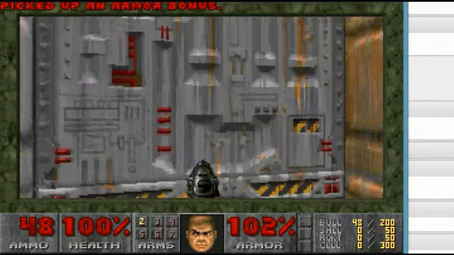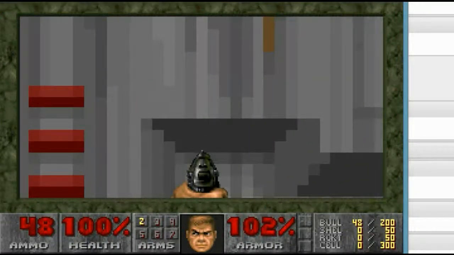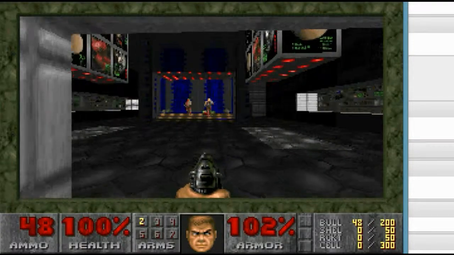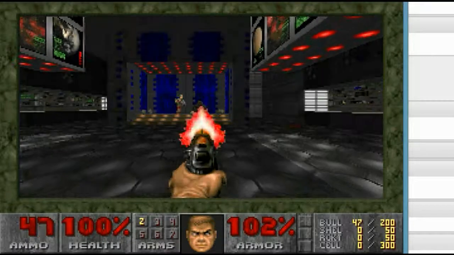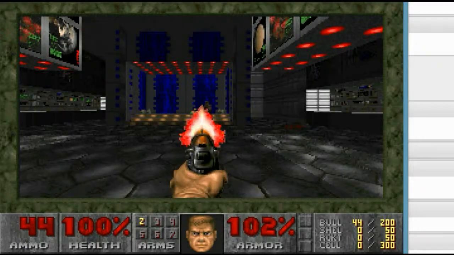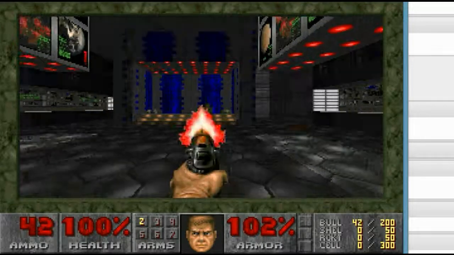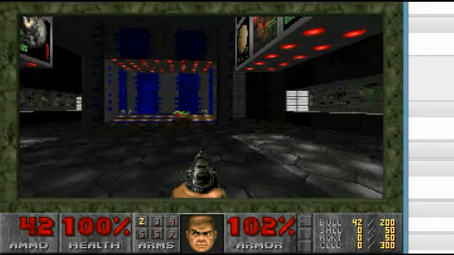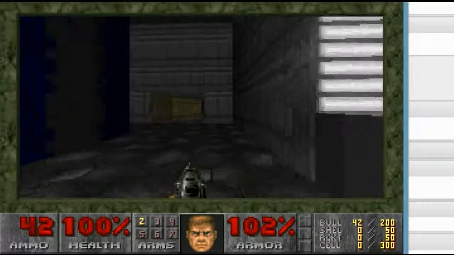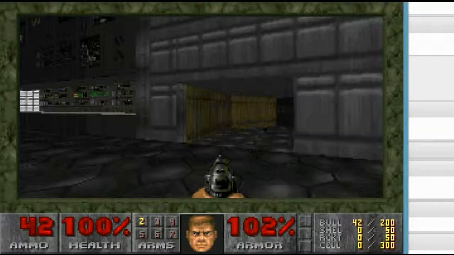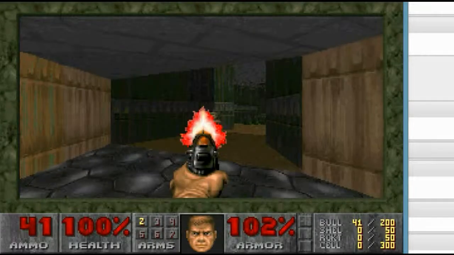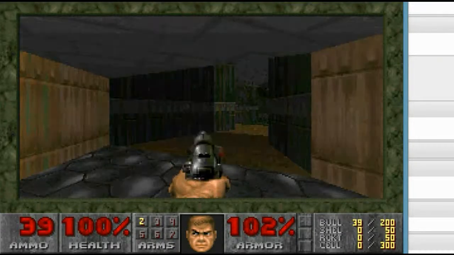Oh, what? There's a door. How do I open the door? Okay, you press spacebar to open doors. Shoot. Die. Goodbye. Shoot. Shoot. And let's go through here. Oh! That guy almost blended in with the background.